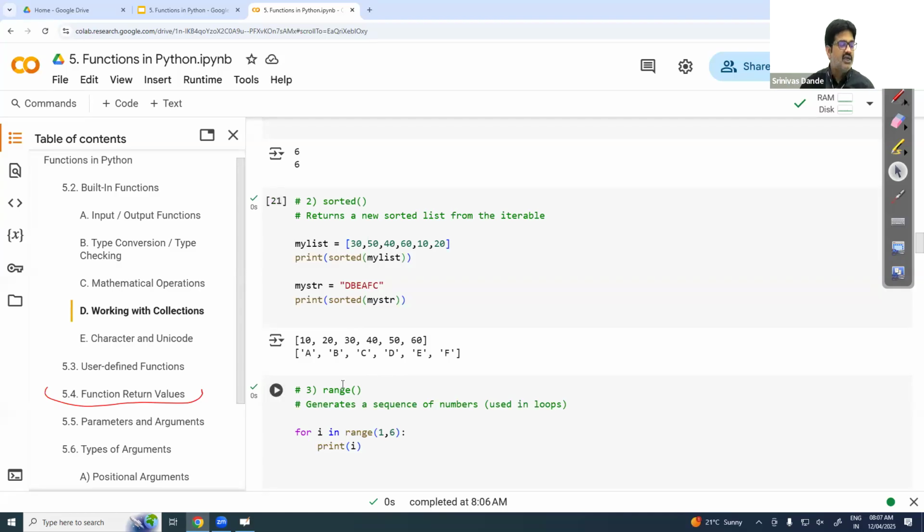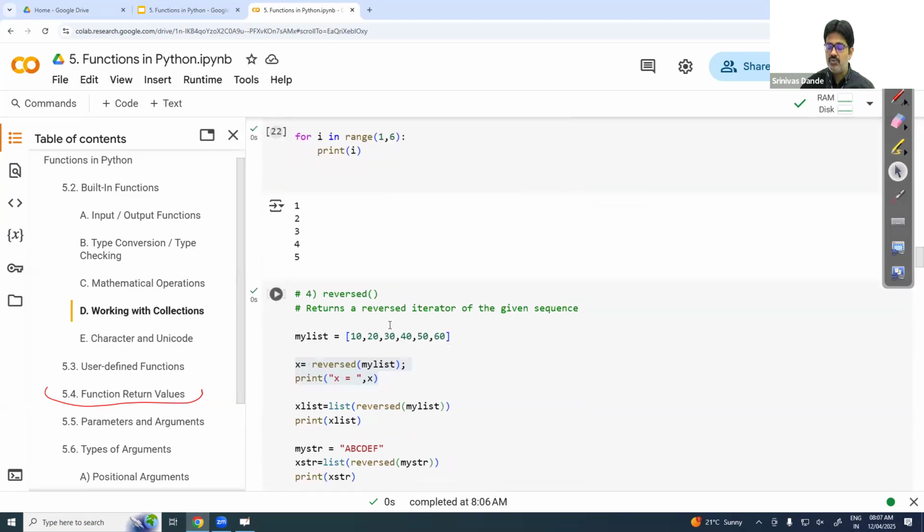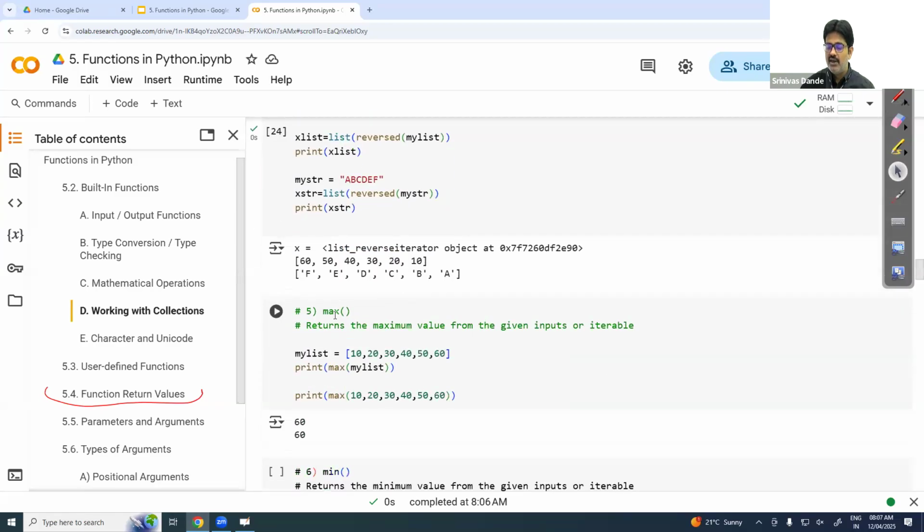Yes, we can iterate over a reverse iterator also. It is actually a raw object. Generally, we won't touch that. Always take it into a list and use it. Raw objects we won't use directly. You convert to a list and use it, or if you want a set, convert to a set and use it. Okay? Reversed we are done. Then max.